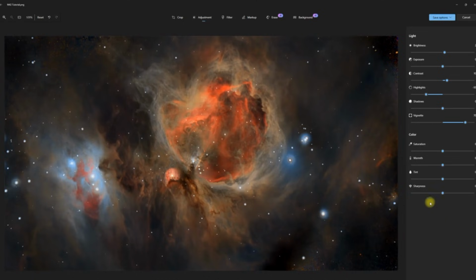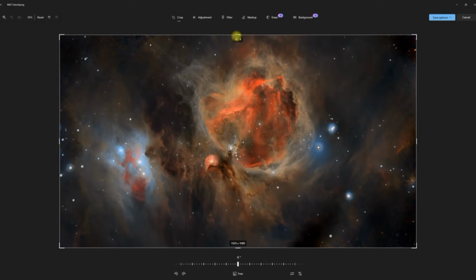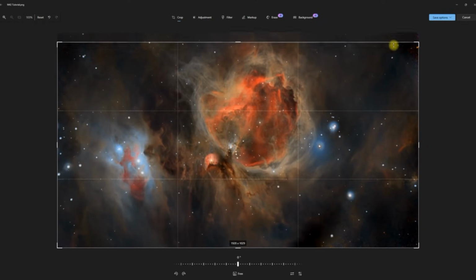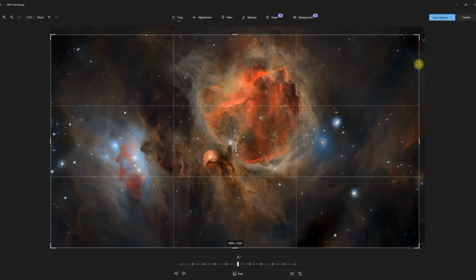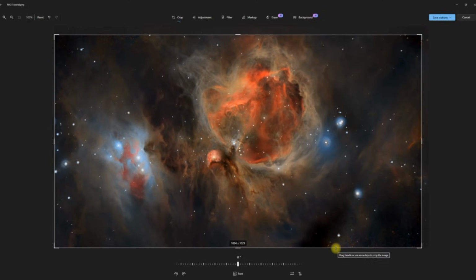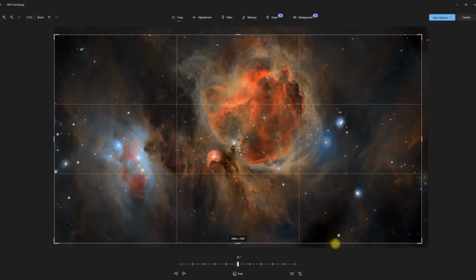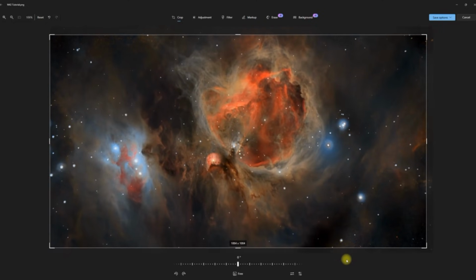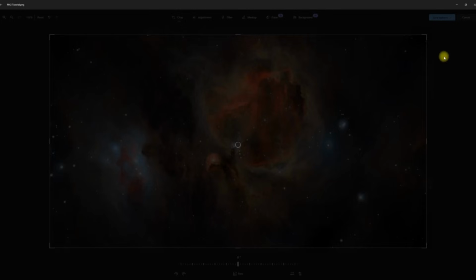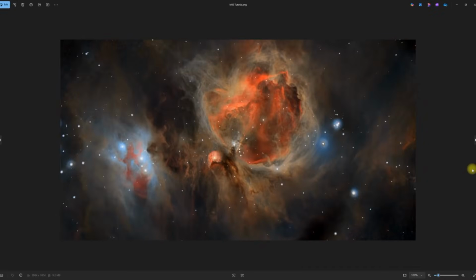Okay. All right, let's go back to crop. Let's crop this image a little bit. I don't want to crop it too much, but like I say, from my Alt-Az days, I introduced some junky corners there. That looks good, so let's go ahead and save it. Okay, I'm going to call that finished.